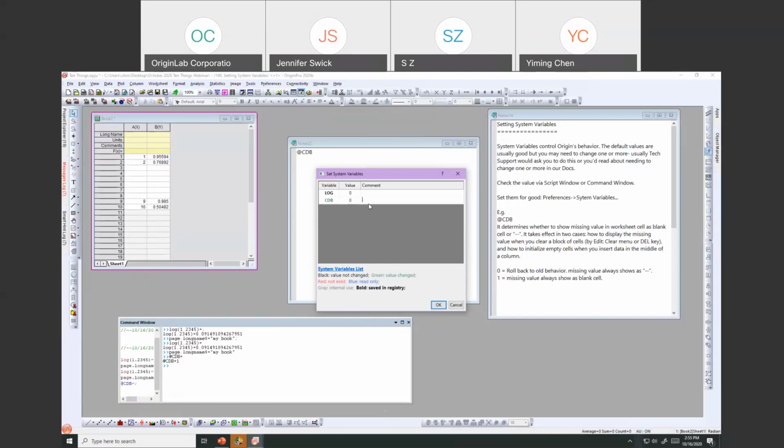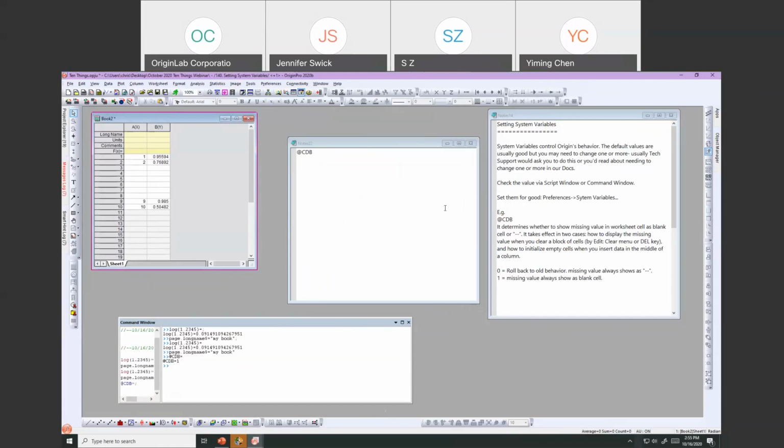And I can give it a comment if I want. Show missing instead of blank. And I'll say OK. So this variable's been set. Now when I clear cells, let's say there was data in there and I clear it, now it shows me those missing values. So that's how a system variable works.